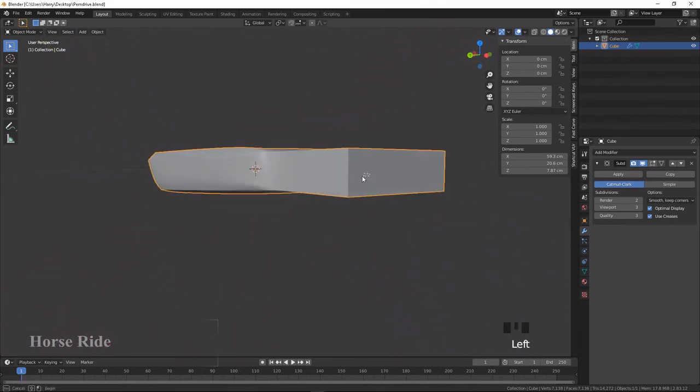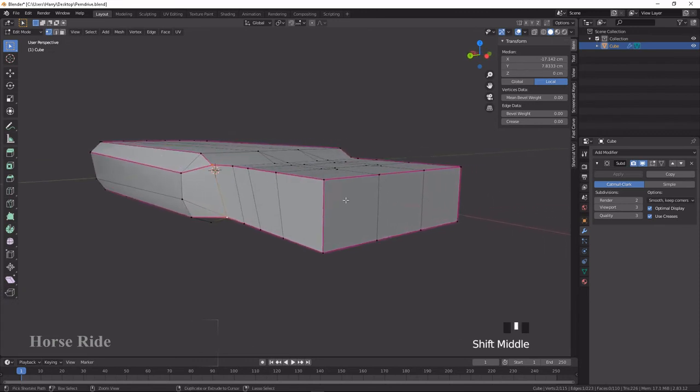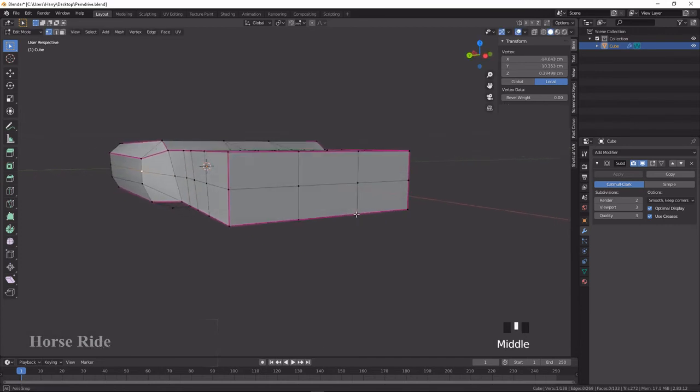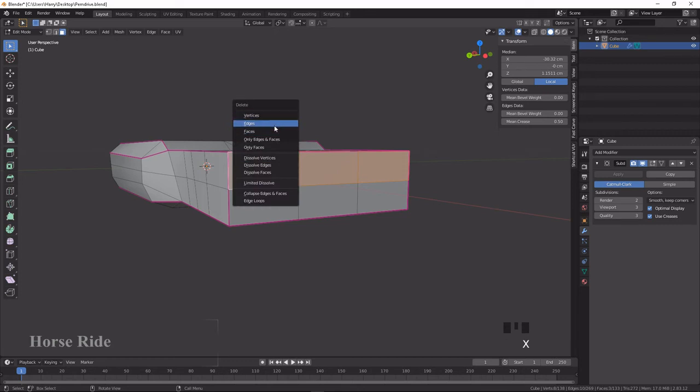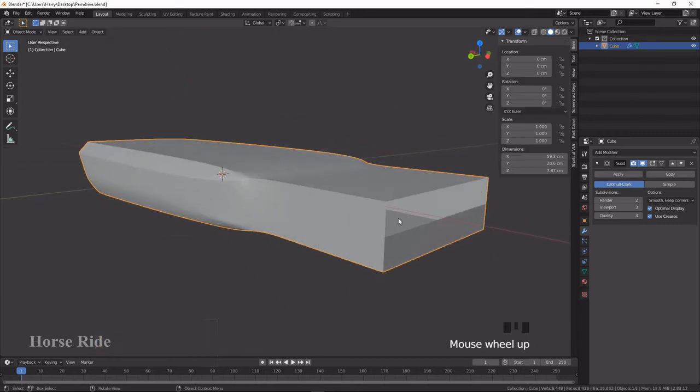Okay, here we have missed out one more thing. Here we need to remove some cuts. So I press Ctrl R and create one edge loop. Okay, and this top I'm going to delete. Press Shift and select everything, press X and delete the faces, and go to object mode, and yeah, it's looking fine, good.